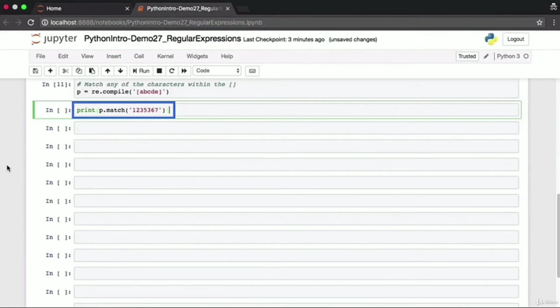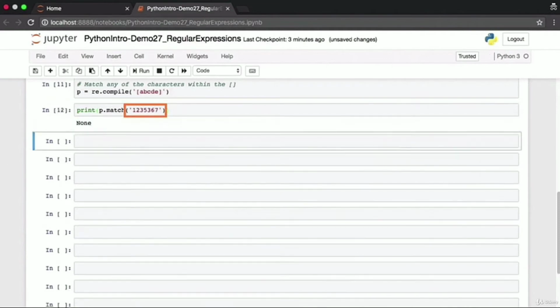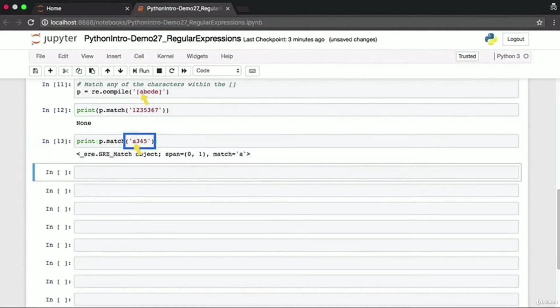Let's find a match with a string which contains only numbers. Remember, the match function only checks the beginning of the string. No match was found. This function returned None. Let's try finding this pattern within another string. The string is A345. It starts with the character A, which is one of the characters that we are looking for within square brackets. A match object is returned, and it clearly says the span of the match is from index 0 to 1, and the match pattern that was found was the letter A.